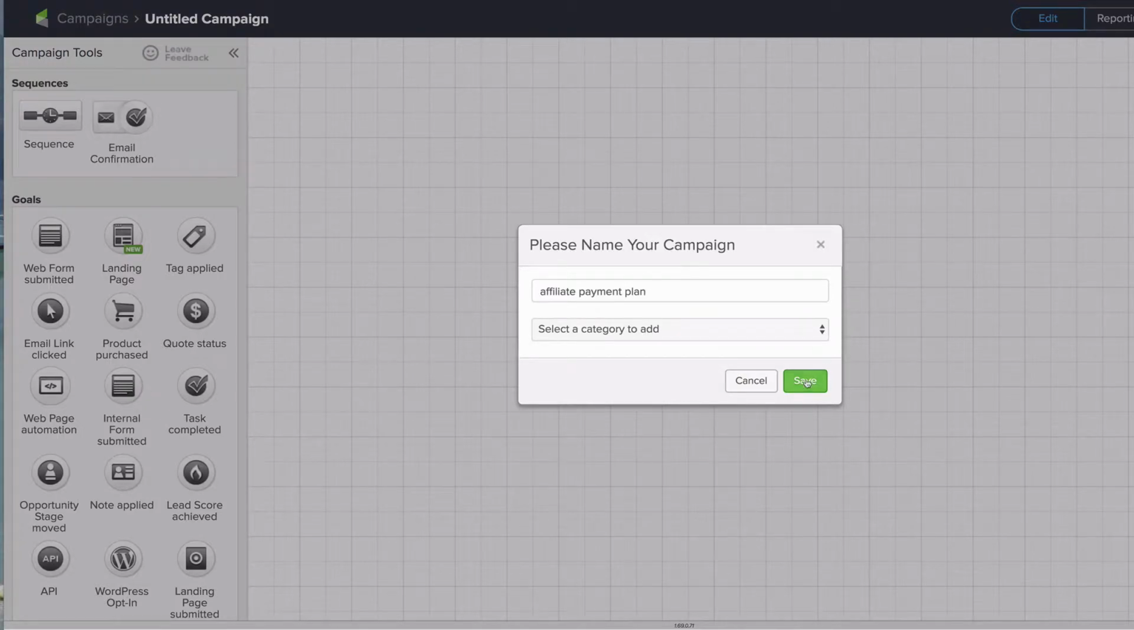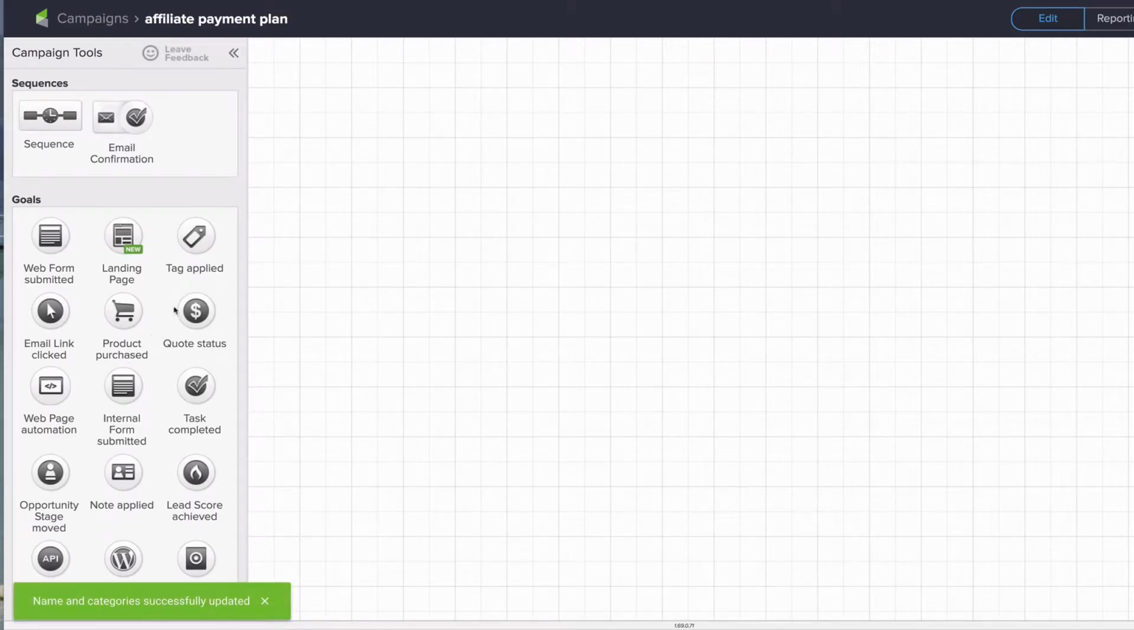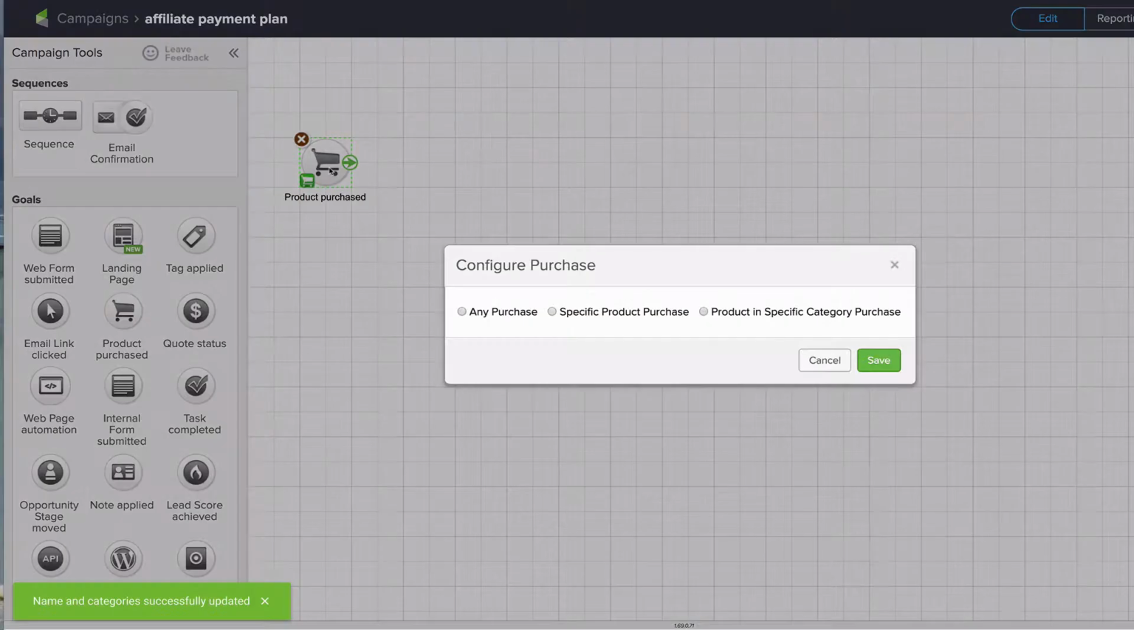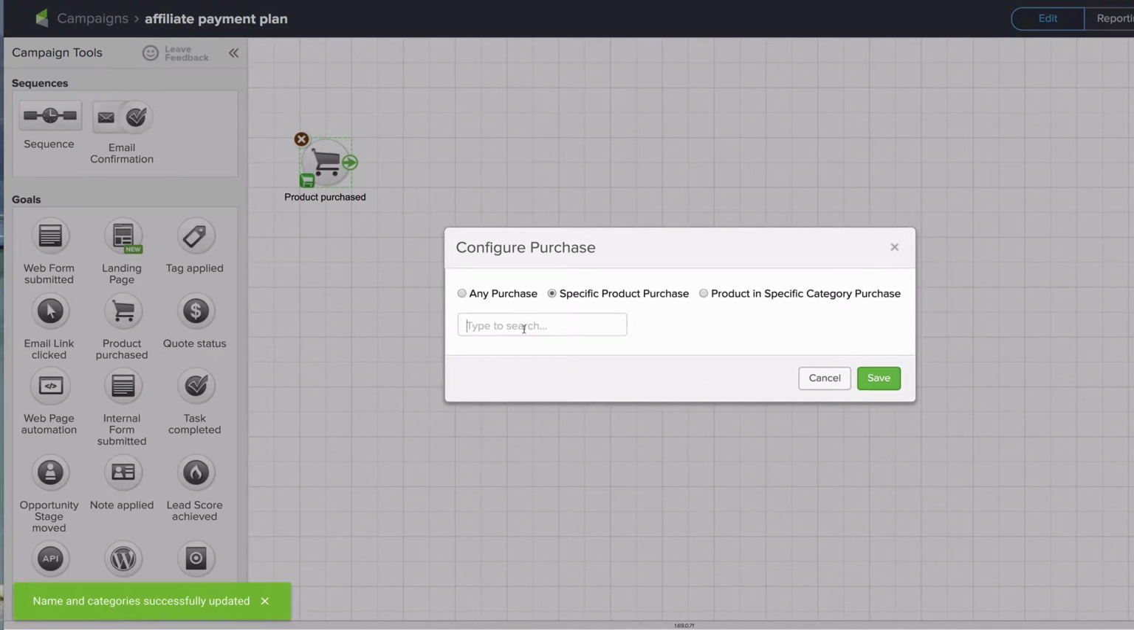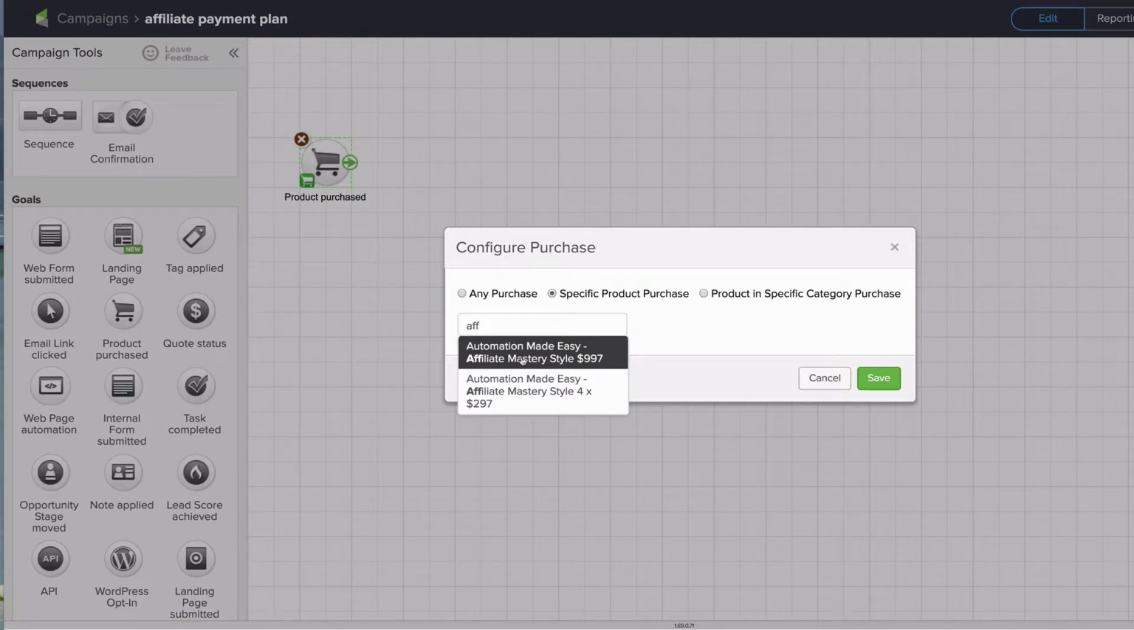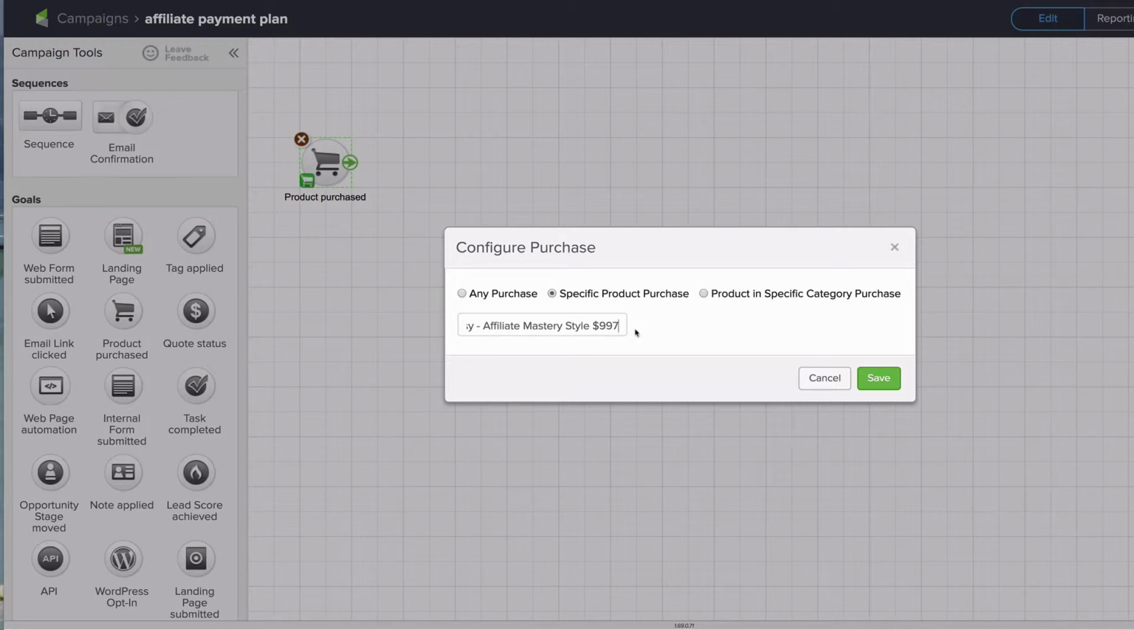So when we're inside a campaign inside Infusionsoft, we've got this campaign goal here, which is the product purchase campaign goal. Now, when we choose a product inside here, and I'm just going to choose a specific product purchase, if I go in here and type in the affiliate mastery, Automation Made Easy affiliate mastery style, you can see I can choose the $9.97 in here, and I'll choose that product, but I can't choose if that is a payment plan or a pay in full purchase. So we'll just go back in there again. I can't choose one or the other, and I'm lucky enough to have actually set up two products.